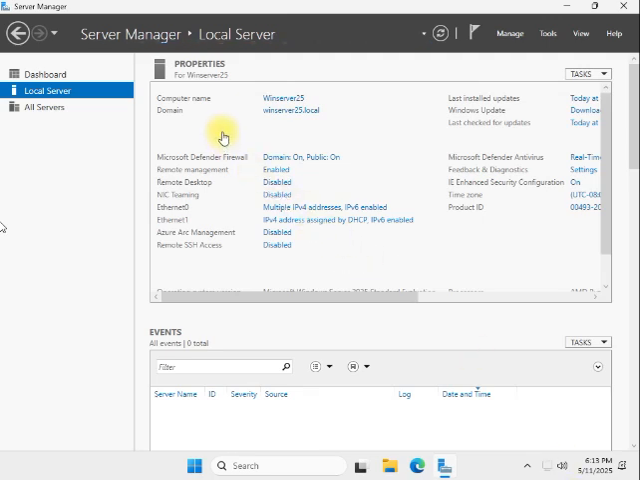Having restarted the machine, you will notice that the Windows server has been promoted to a domain controller. So we have the domain as winserver25.local.